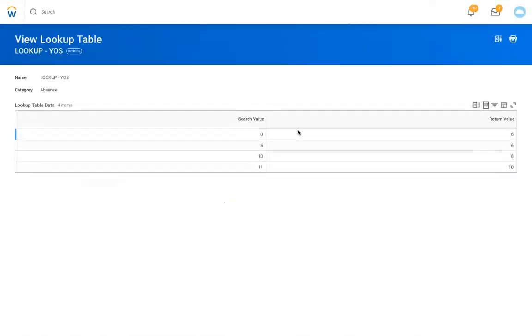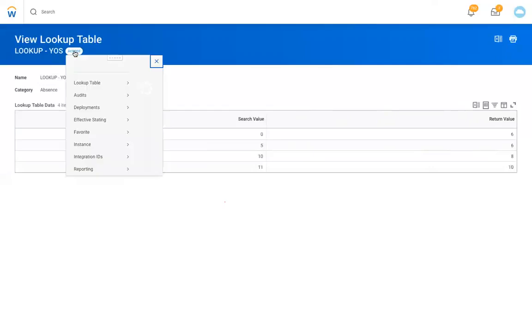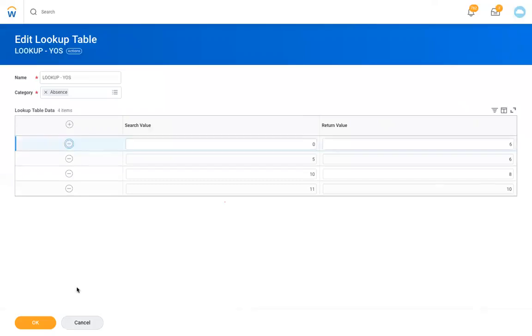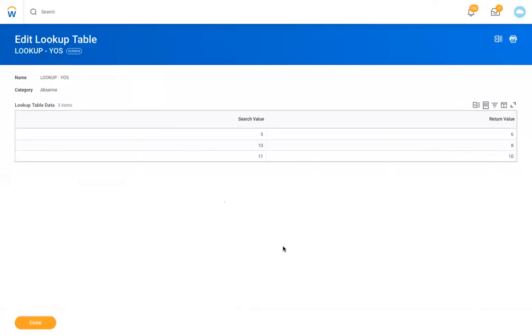Any employee have 0 to 5, 6. Okay, I think 0 also not required. Sorry. 5 is fine. Any employee have less than 5, 6. Any employee have experience greater than 5 and less than 10, 8 hours. Any employee have greater than 10. I just took 11. Okay, so 10 hours. Any employee have more than 11 years, still the value remains 10.